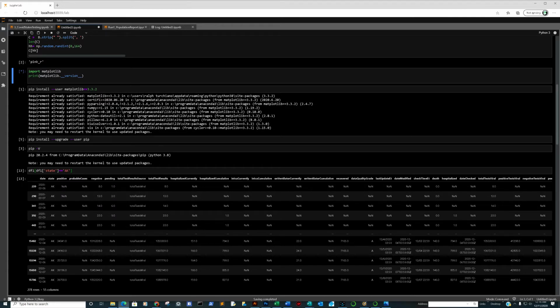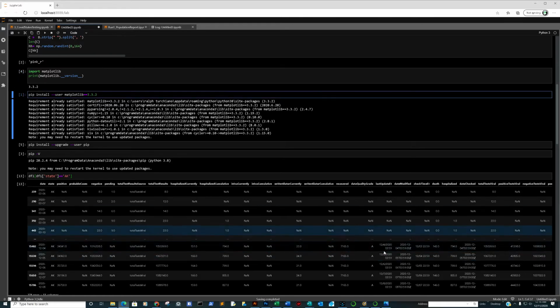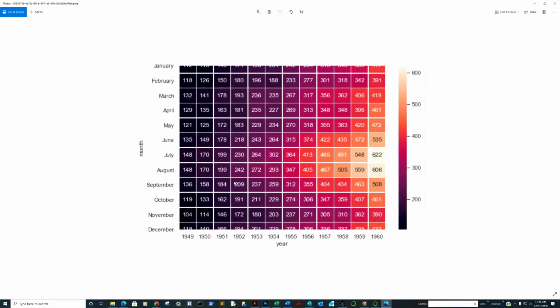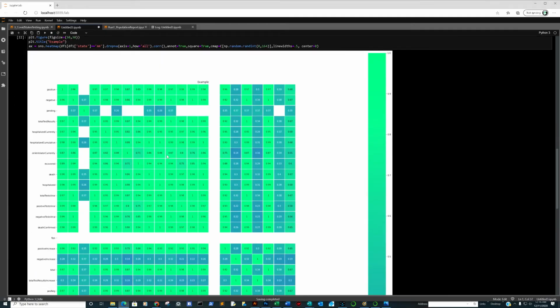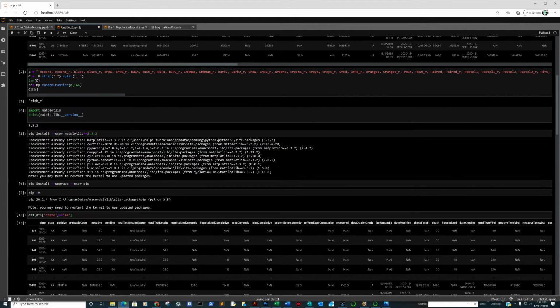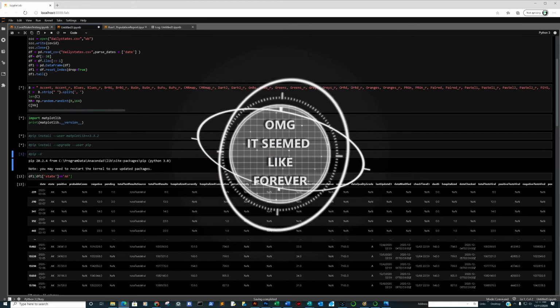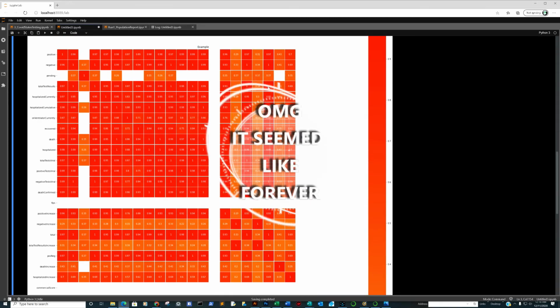Give it a second, give it a couple more seconds. 3.3.2. Ta-da! You see, there it is. And once you have that, you should no longer be getting this weird function. You should be getting something more akin to this right here. And to give you an idea, we can restart the kernel, and that will give you a nice view. And there's our heat map.